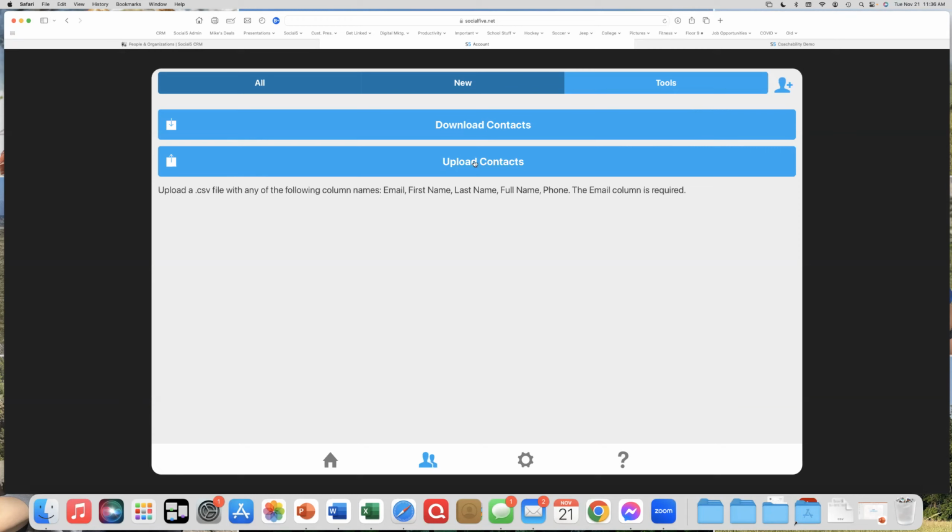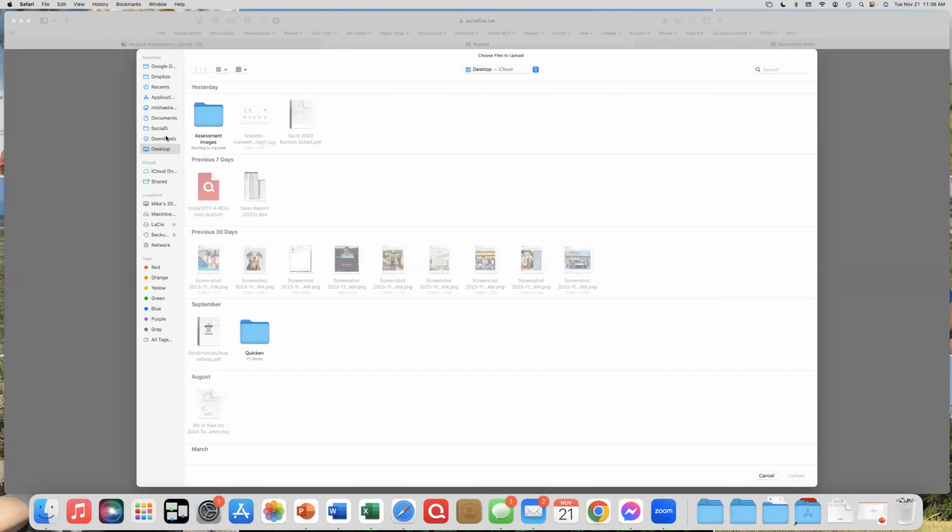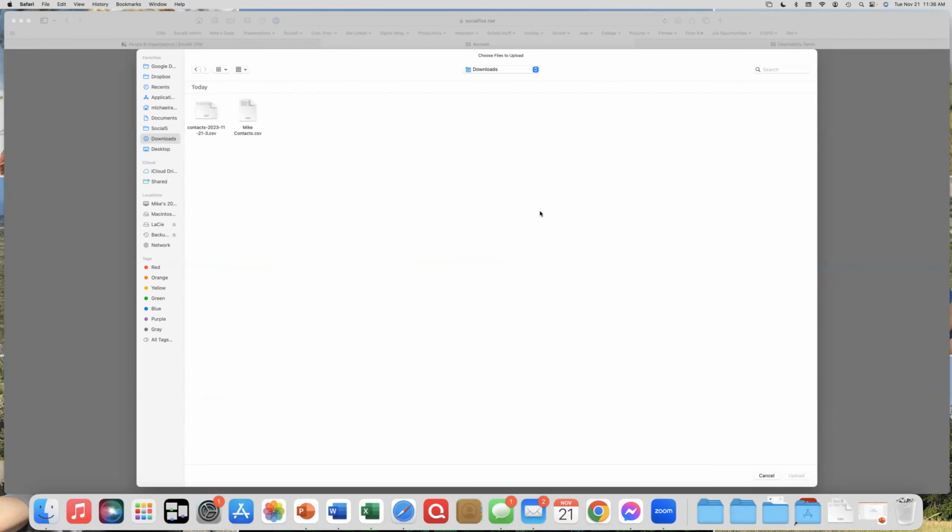But now I want to focus on upload contacts. A couple things about this. If I click this, it's going to take me to my downloads folder. This is where you simply select a file on your computer. One of the things I want to do before I do this is pause the recording because I'm going to open up a CSV file to show you what it actually looks like.